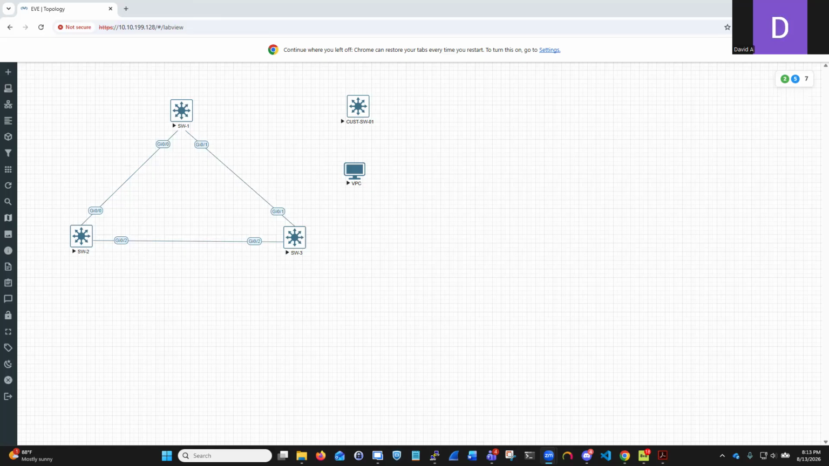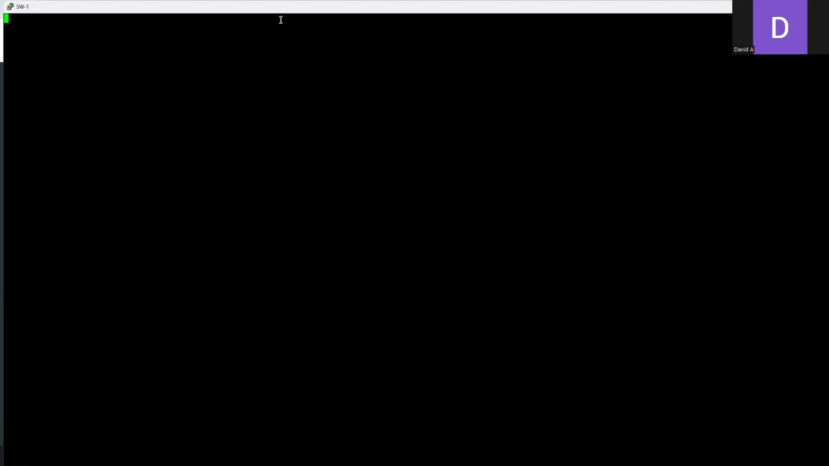So what we're going to do today is hop on the switch and configure PortFast and BPDU Guard, and we're going to see the differences between connecting a PC and connecting a switch. Switch one is going to be our example, so let's go ahead and pull that up.